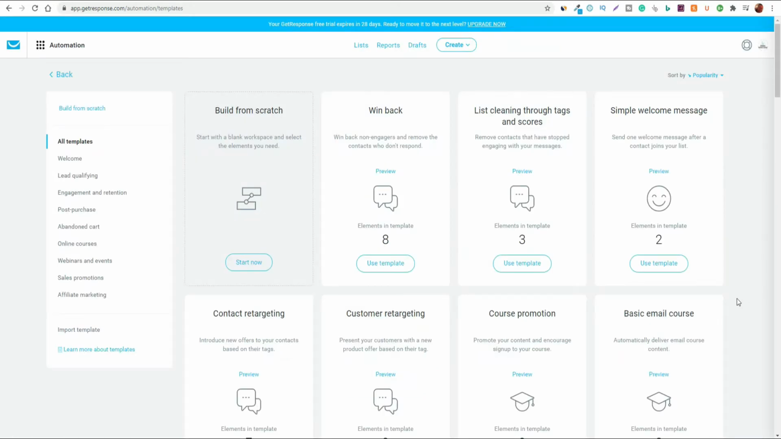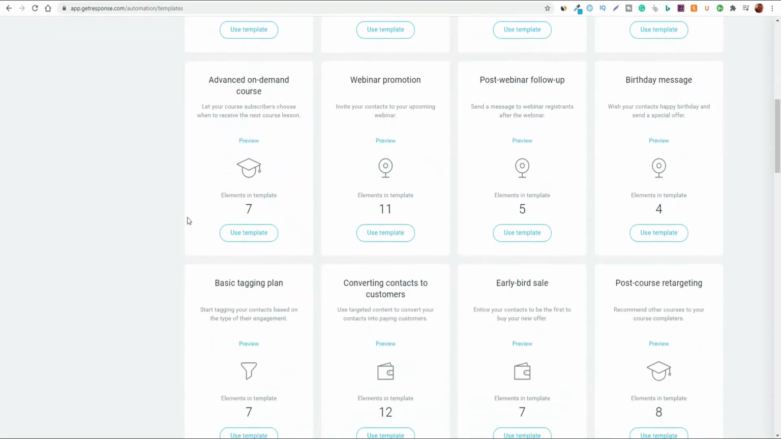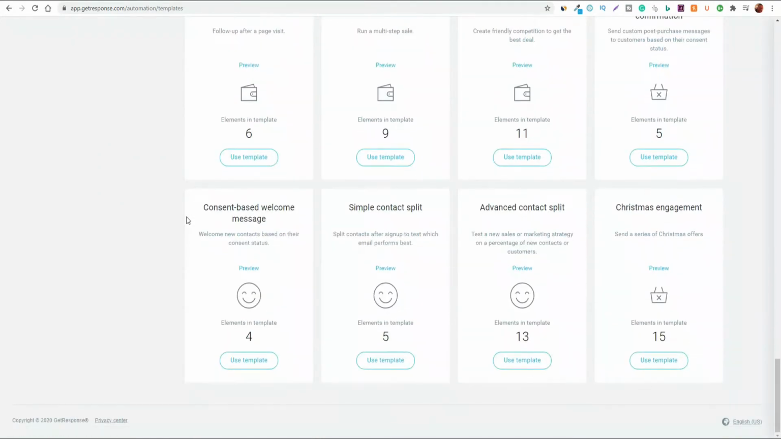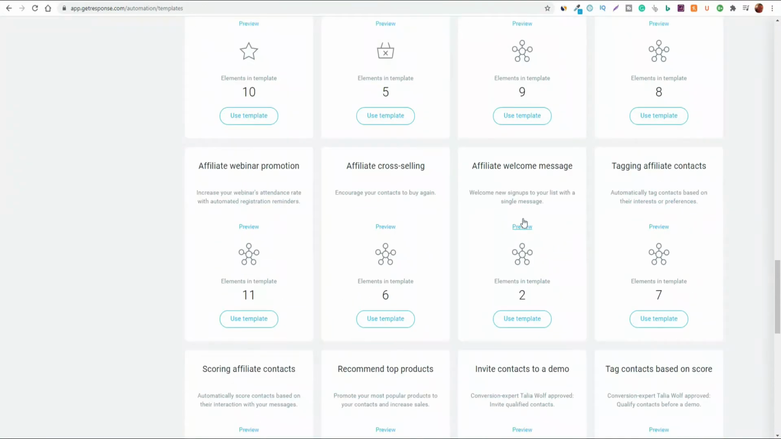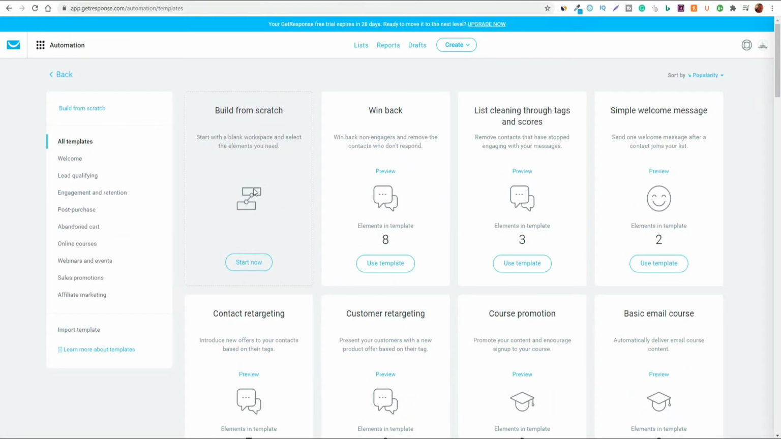You will then be brought to this section where you're going to have access to loads of different types of templates that you can use to set up automations. A lot of these are already pre-existing and predetermined, so when you click into any of these, they will have a lot of elements already set up for you. But in this case, we want to get started from scratch, so we're just going to build from scratch and click on this one here and we'll get started with a blank template.